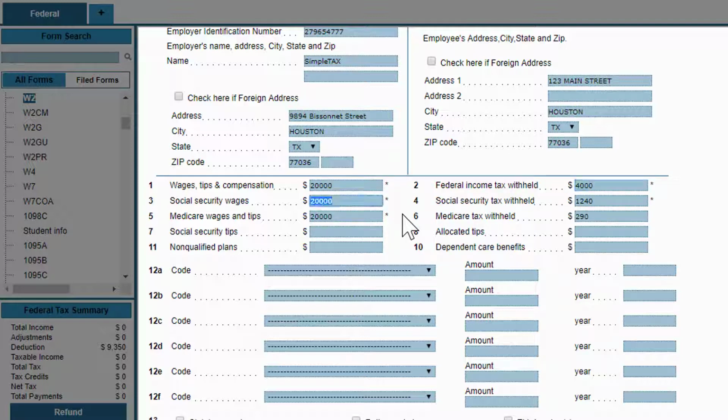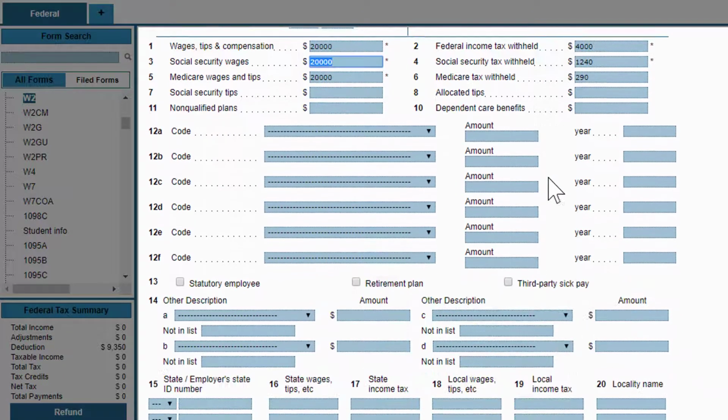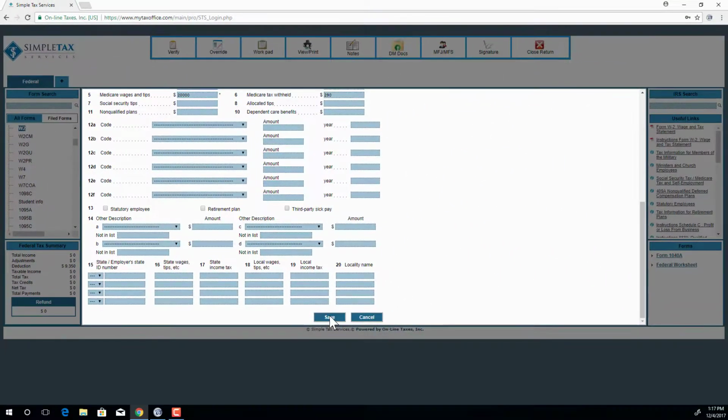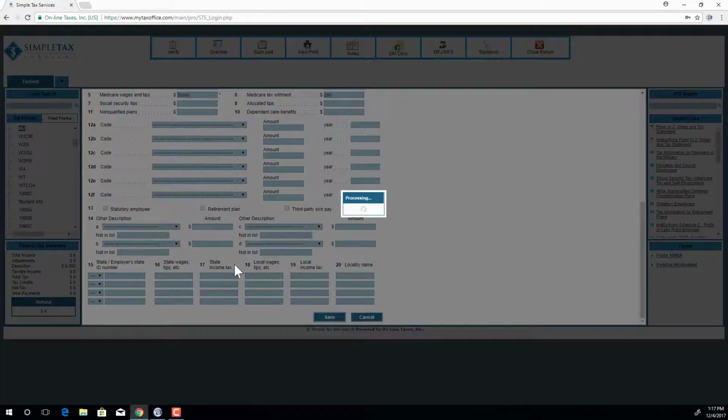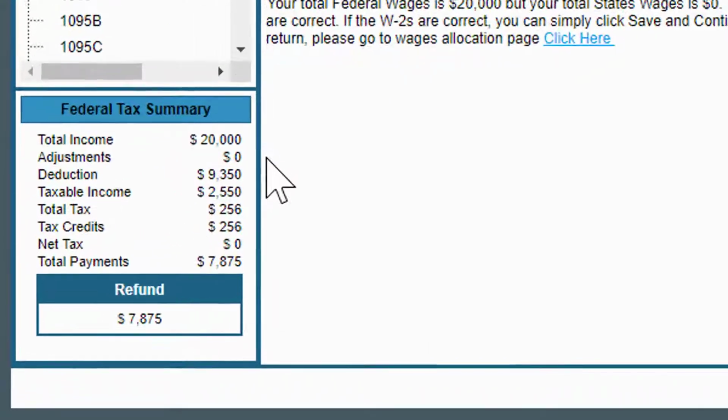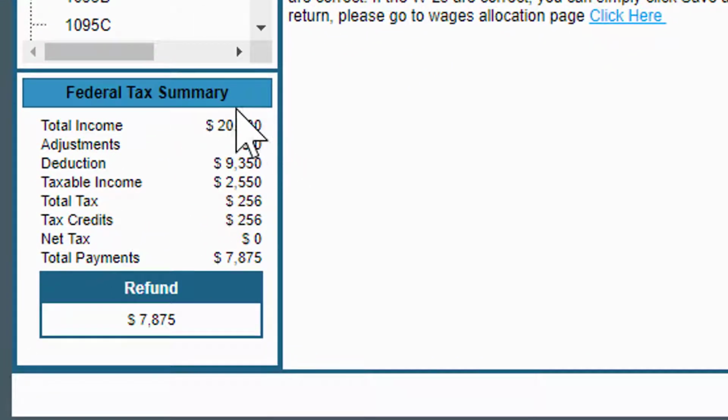So we'll enter the wages, tips, and then also the federal income tax withheld. If they have anything in these boxes, again, you just want to make sure that you fill out the W-2 exactly as it appears. So now it's processing all the calculations, and what you're going to see here at this point now is that the total income, the deductions, taxable income, all of this information has changed. So the total payments and the refund now is about $7,000.